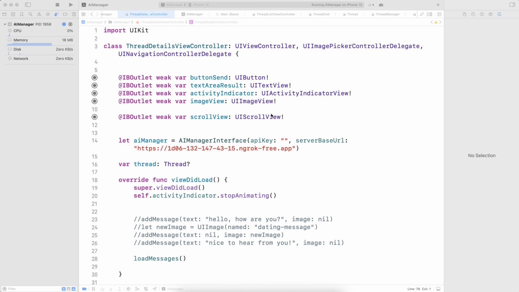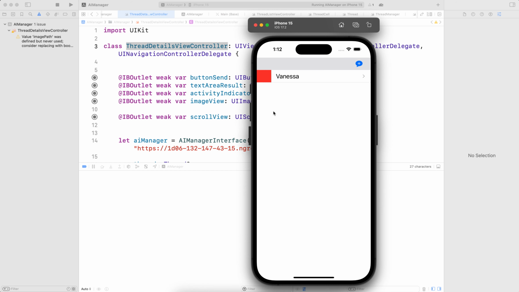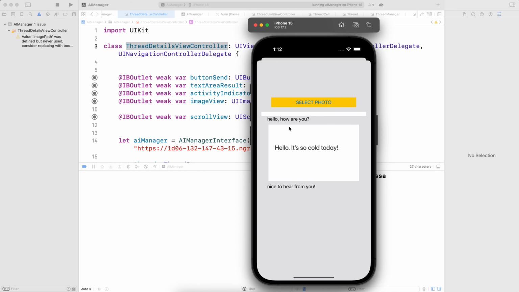All right, and this is the last part on creating images for the thread list details. In order to do that, first, let me press play so that you guys can see how it is when it works. I'm going to click just on this conversation. And as you can see, it's loading correctly.